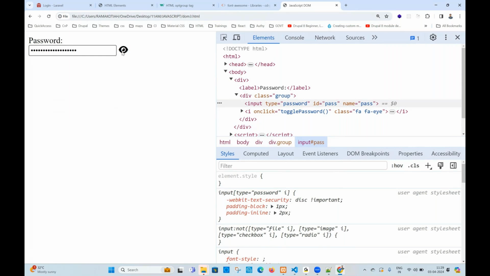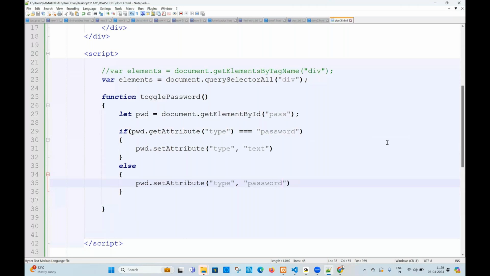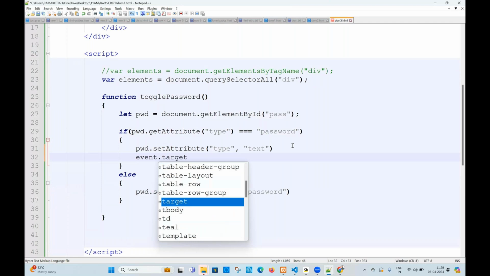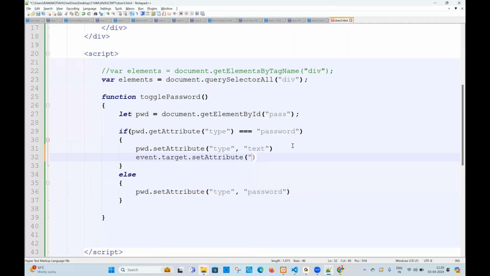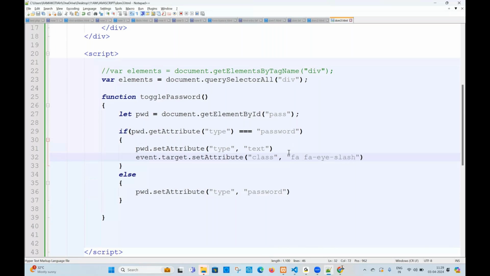And this icon, what is this icon? Right. So the icon also I want to change. Icon means what? Event dot target. So event dot target dot set attribute. In this set attribute class, what is the class we have to change? fa I slash. I will tell you what is I slash. fa I only.